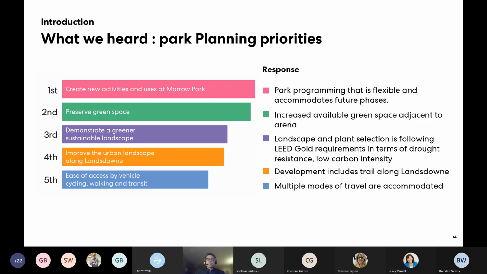Our landscape and plant selection is following LEED Gold requirements in terms of drought resistance and low carbon intensity. Our development along Lansdowne includes a multi-use trail, and we've taken measures to make sure that multiple modes of travel are accommodated to the site.